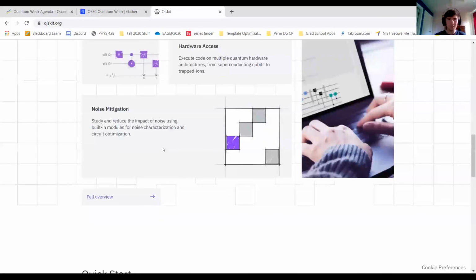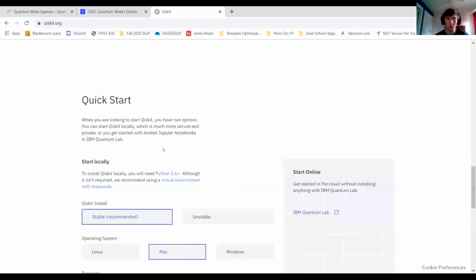They also have noise mitigation, which is important because qubits in quantum computers have lots of error, because they are sensitive systems, and even small interactions with the outside environment can make the circuit execute in weird ways. So Qiskit provides ways to reduce and also study the impact of noise on the quantum computer, but also ways to optimize your circuits so that they're running smoothly.